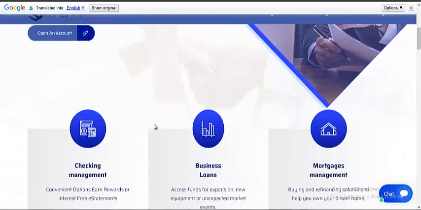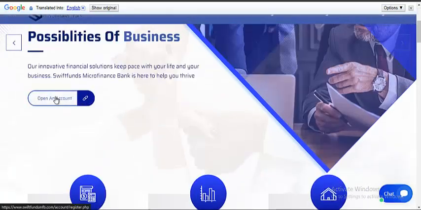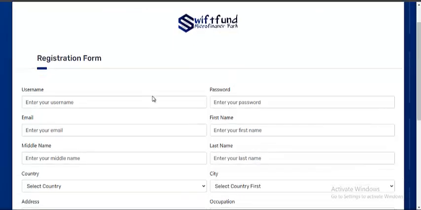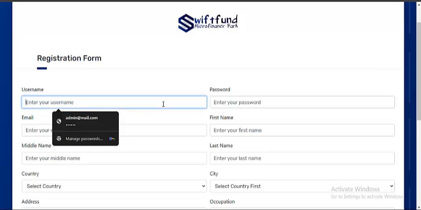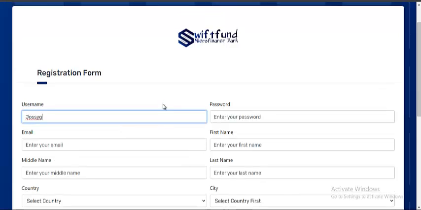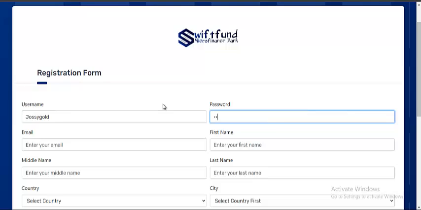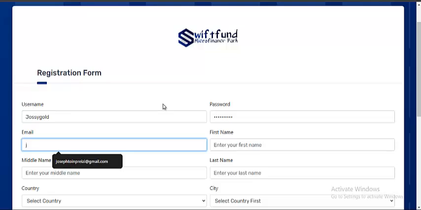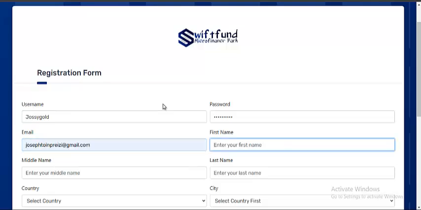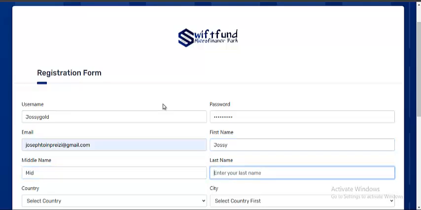So for you to register, you just click on open an account. It will take you to the registration page where you input your details. So let me quickly input my details: my username, my password, my email, my name, then my middle name, then my last name, then the country you are from.